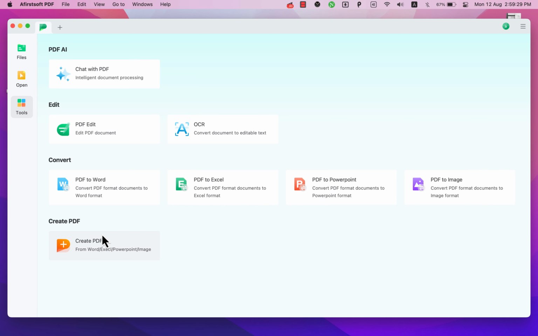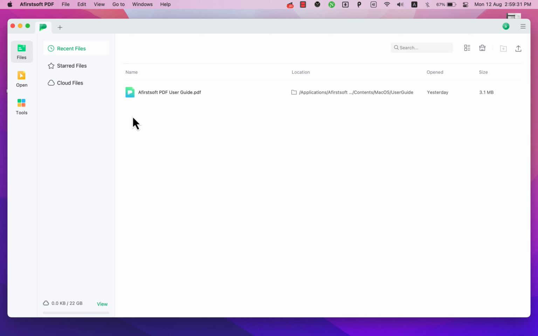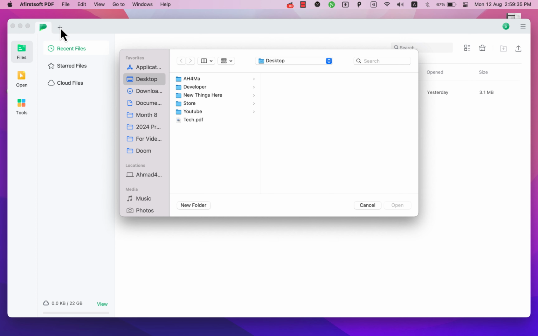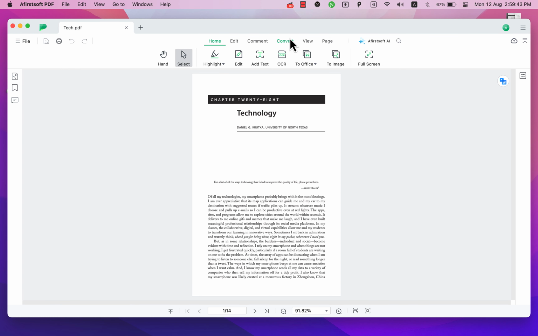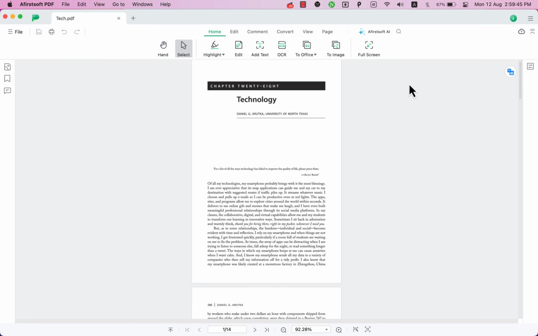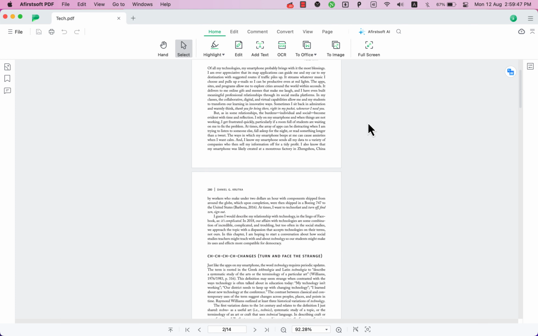Okay, I have a PDF, so I'm going to open it. To open a PDF, just click the plus button here. Now find your PDF file. This is it. And as you see, this is my PDF file. Okay, now I'm going to show you how to edit, mark up, convert, organize, or quickly summarize a PDF file.